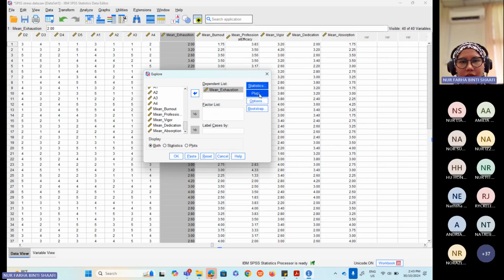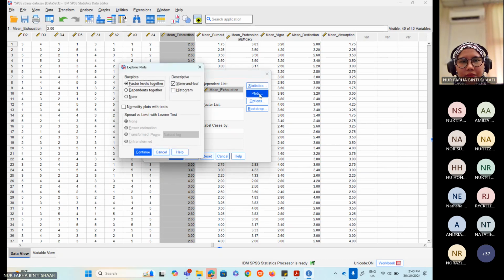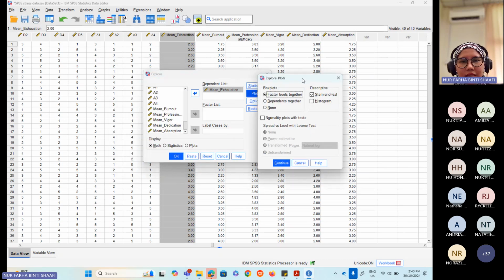Right hand side, plot. Click. Okay, so there's a pop-up. So what happened here? We need to click histogram. Under the descriptive, you have histogram. Click. And then check also under, this is normality plots with tests. So two things here: histogram, normality plots with tests.